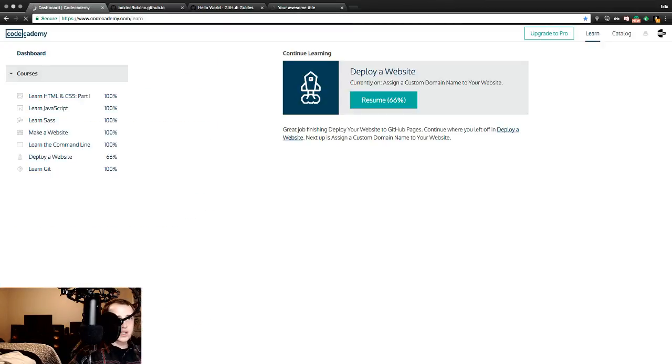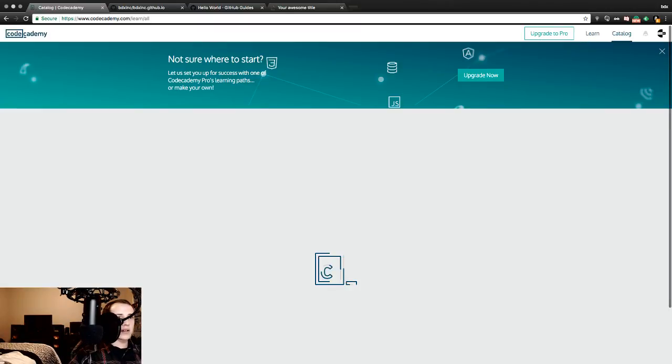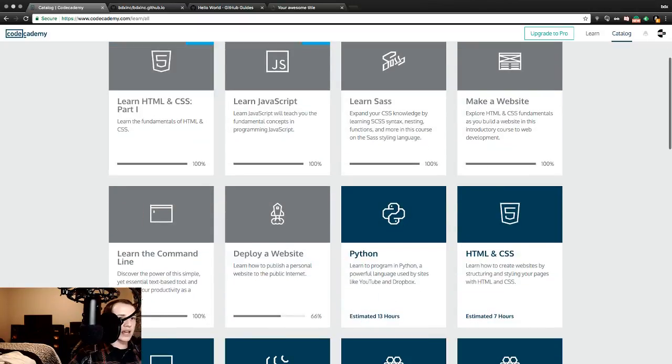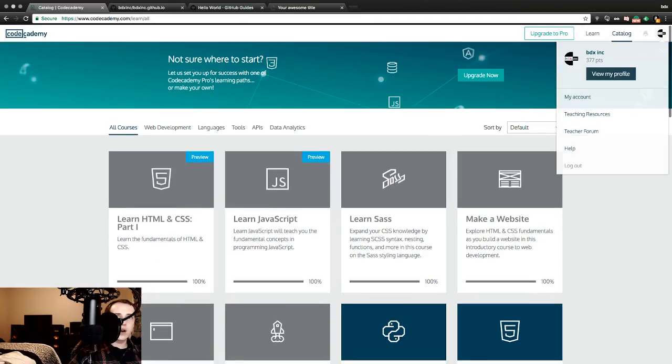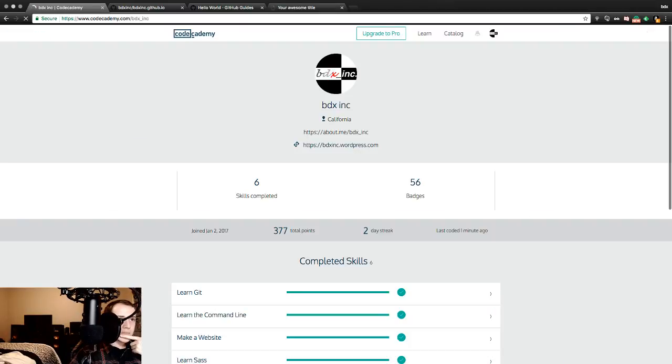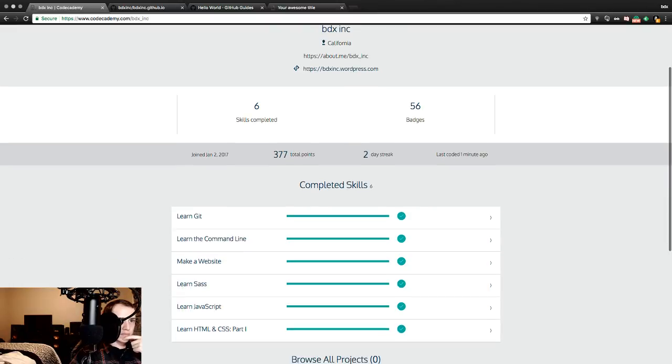This brings us to 66% of the way through the course for deploying a website, which means when we finish this tomorrow, then we get to tackle Python. Look at it, right on the edge. Deploy a website, 66, Python, right there. It's gonna be epic. We'll check out where we ended for today. Profile, 377 points. And we end the day with 56 badges. Nice.